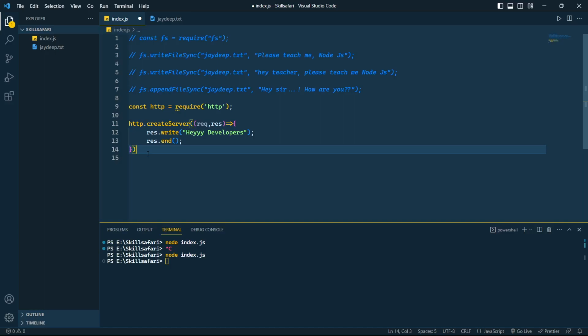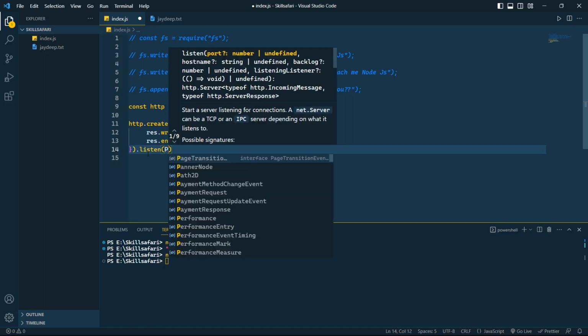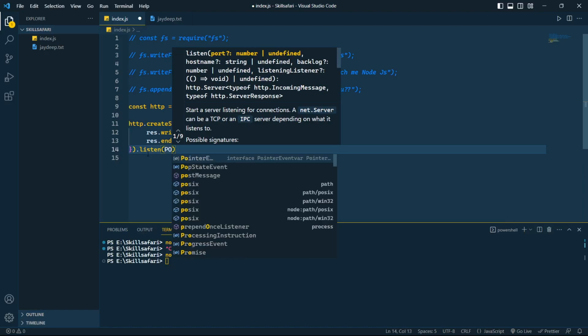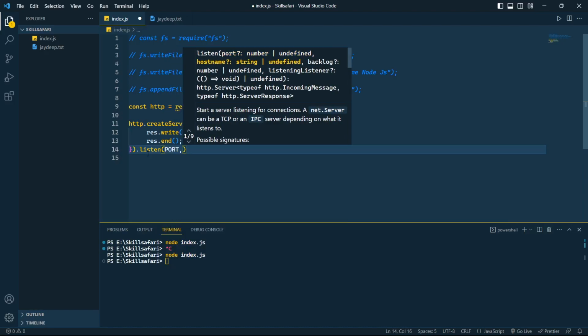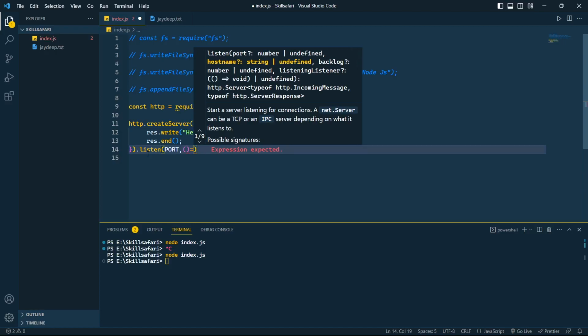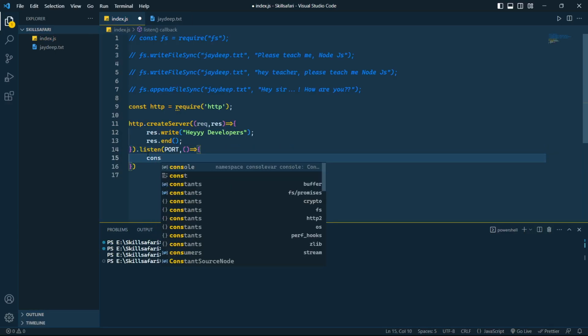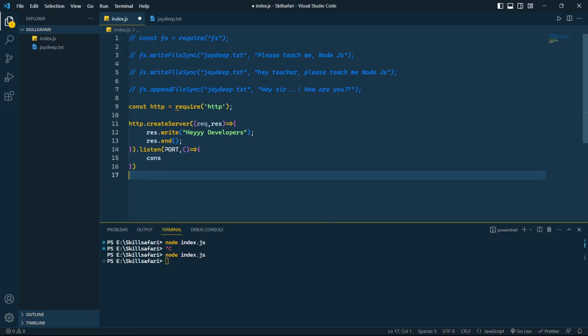So in order to mention this, again we have a listen property. This listen property takes a port, right? And second, it can take a callback. And I already know that you guys may have a question: sir, where does this port come from? Please wait, I'm going to explain all of this in a second.